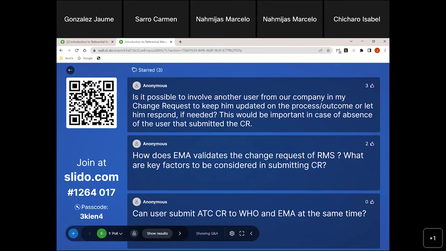Is it possible to involve another user from our company in my change request to keep him updated on the process outcome or let him respond if needed? This will be important in case of absence of the user that submitted the change request. Yes, so we've covered this in the part where I was explaining the future improvements of RMS. So this is precisely something that we want to implement. Currently, the RMS change request area only allows for the specification of one email address, and we plan to allow for the inclusion of more than one address precisely to help in these situations.